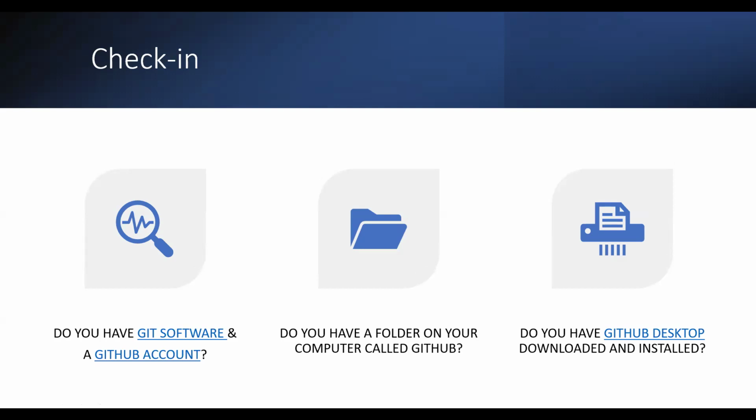Perfect. And so you're saying to make a GitHub folder on your desktop, and I would put the Git software and the Git desktop. No, so that's a good question. The question was about where to put the Git software if you're downloading it. I would just do the default recommended settings for where to store the downloaded software, and then the GitHub folder should just be an empty folder on your desktop.